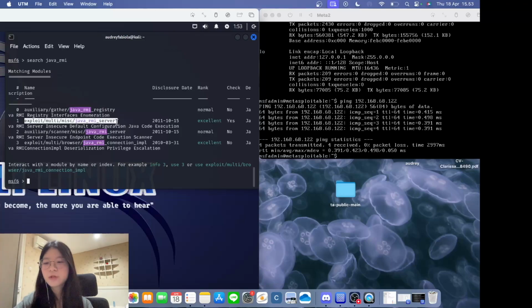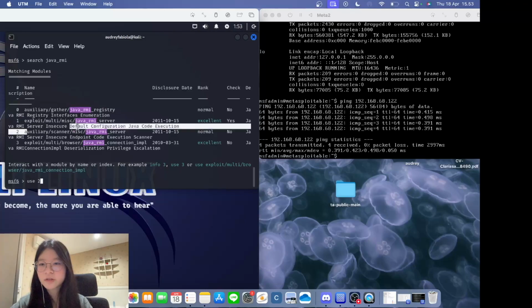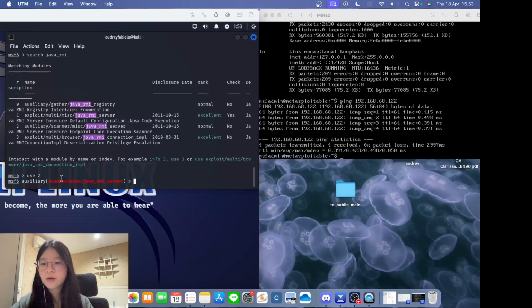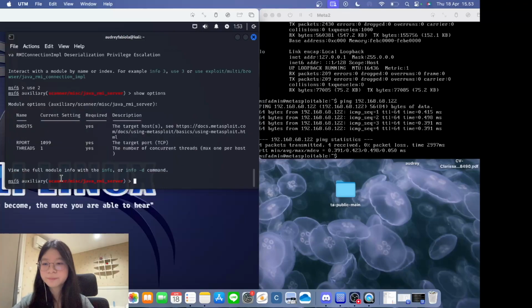Okay, so now we're going to be using the module for scanning by simply typing in use 2, which is this one right here. And then we're going to view the settings by typing in show options. And we're going to define the RHOST and also the RPORT.